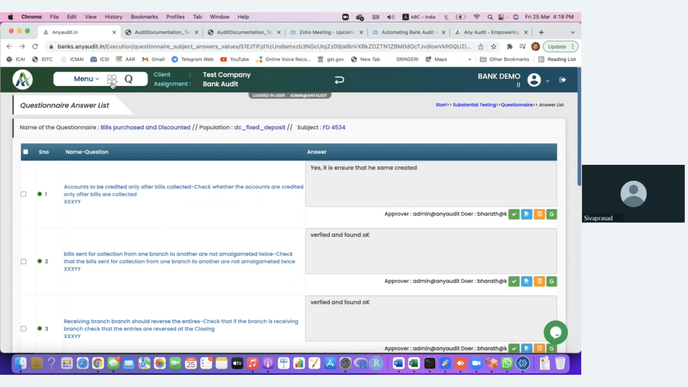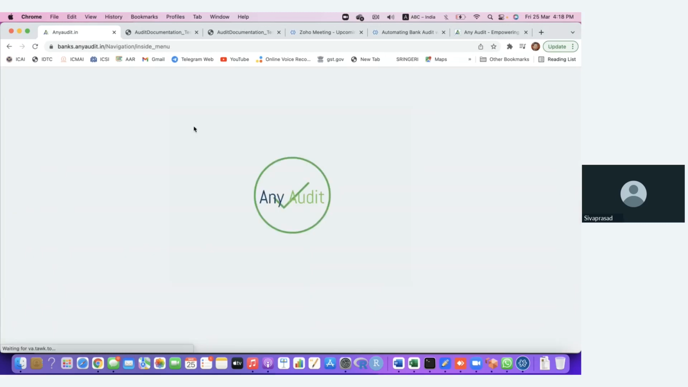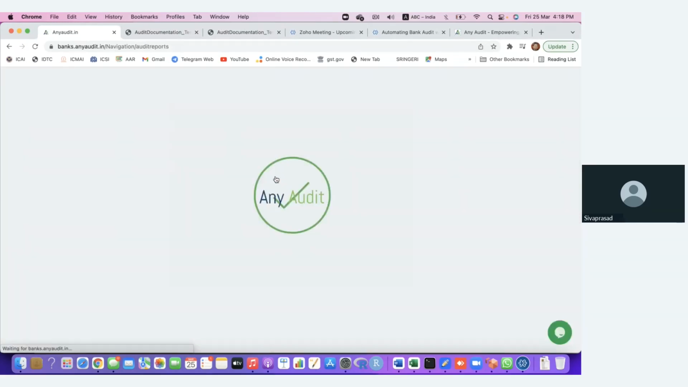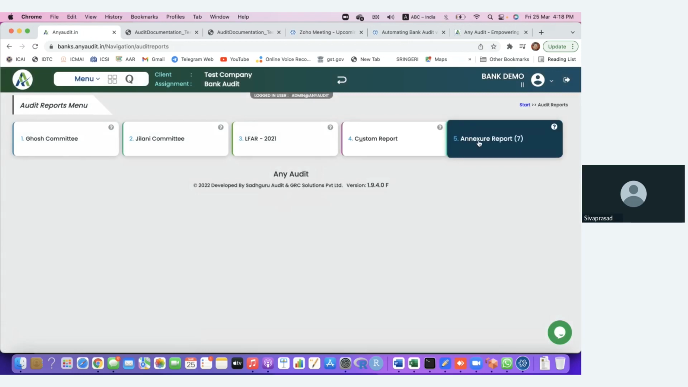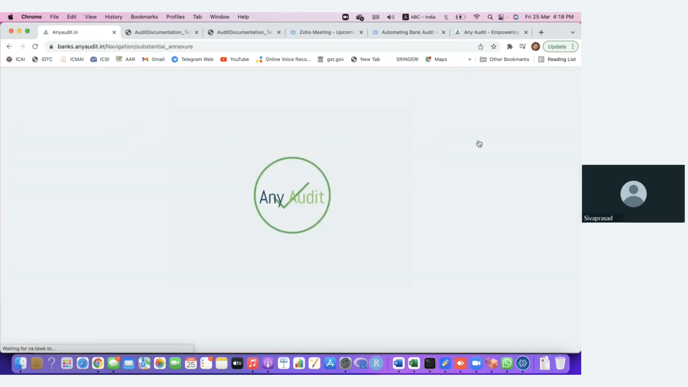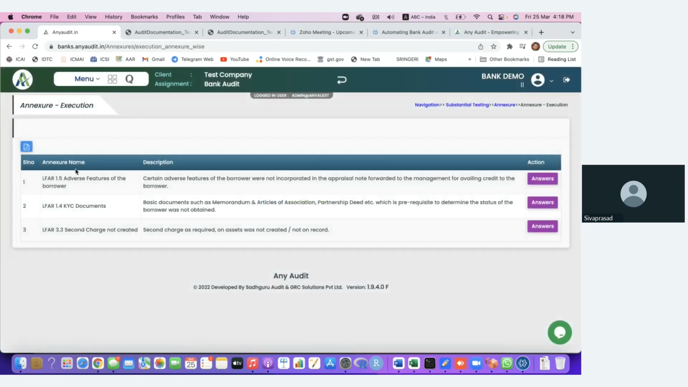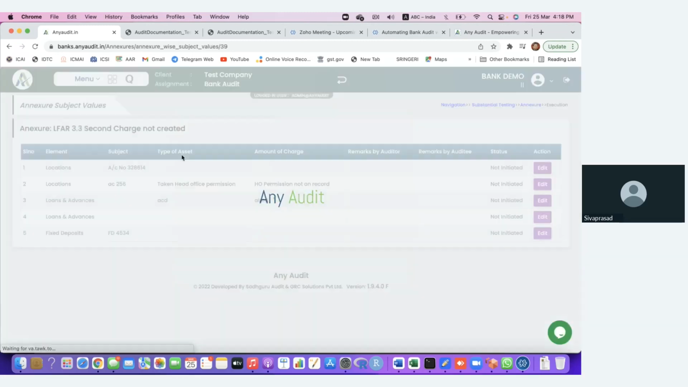Now you go to your reports screen. Under the reports, the reports are coupled with annexures. So if you go to these annexures, in the annexures, I have mapped one sample now. So that will be appearing here. So second charge not created is what I have created here. So to this, I have sampled out one item. So that will come and fall in this annexure.